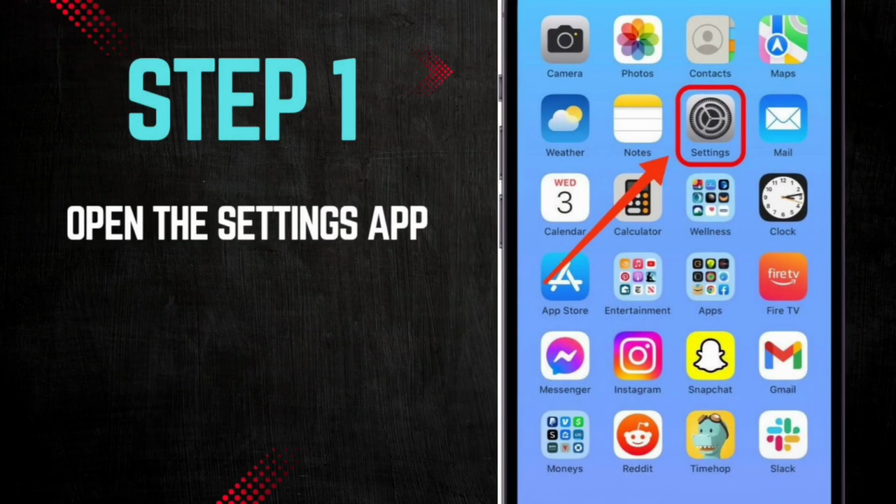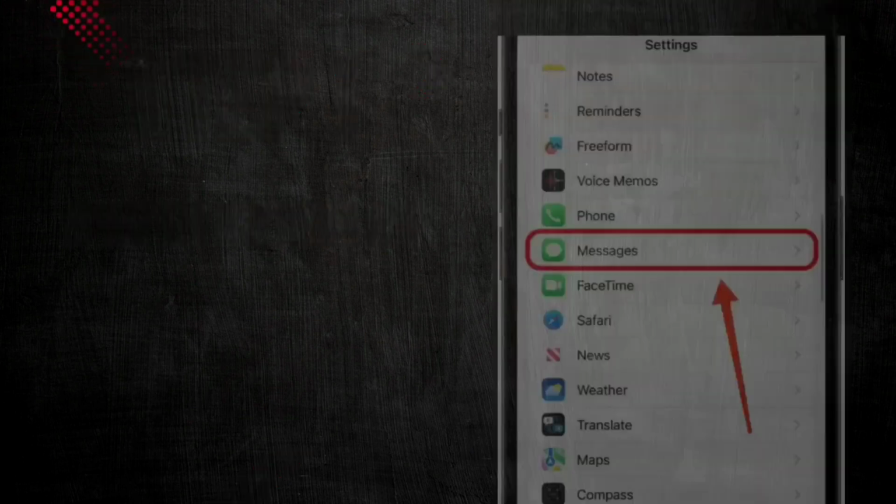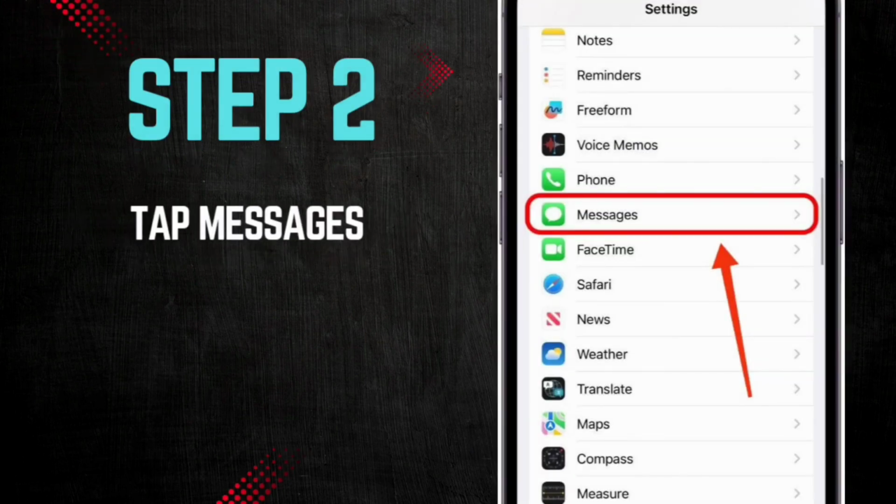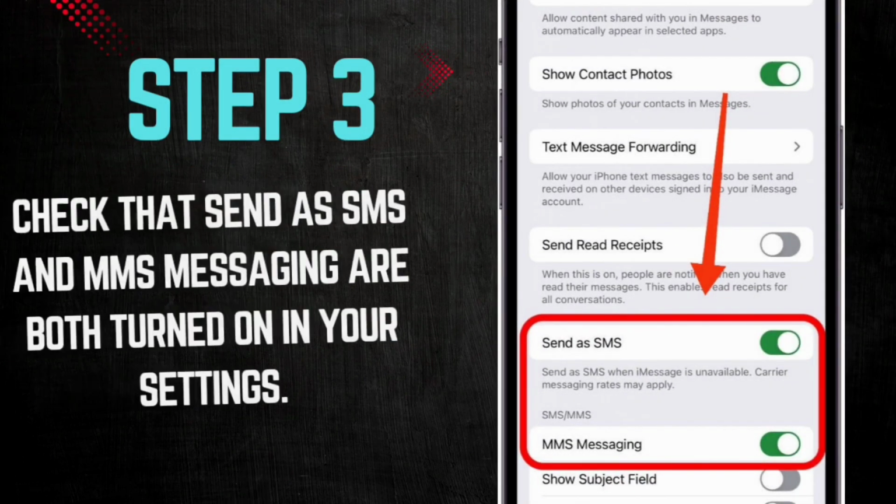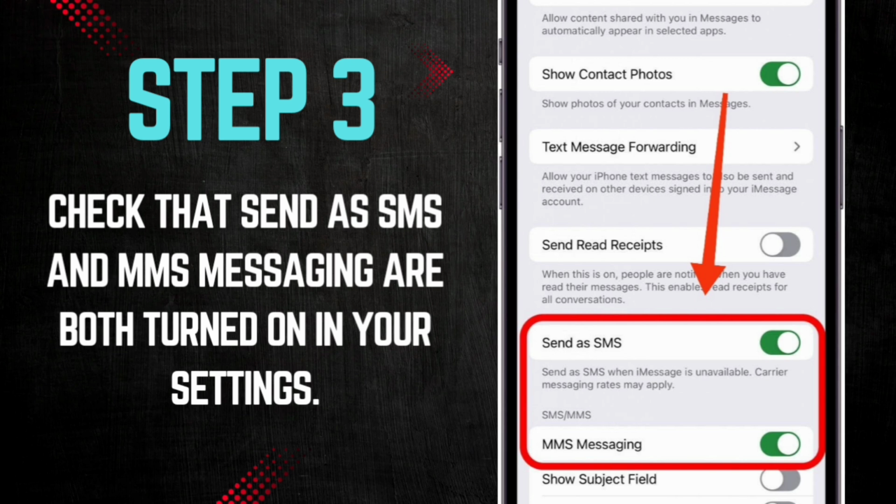Step 1. Open the Settings app. Step 2. Tap Messages. Step 3. In iOS 17 and later, group messaging is enabled by default. To ensure group messages work across both iPhone and Android devices, check that Send as SMS and MMS messaging are both turned on in your settings.